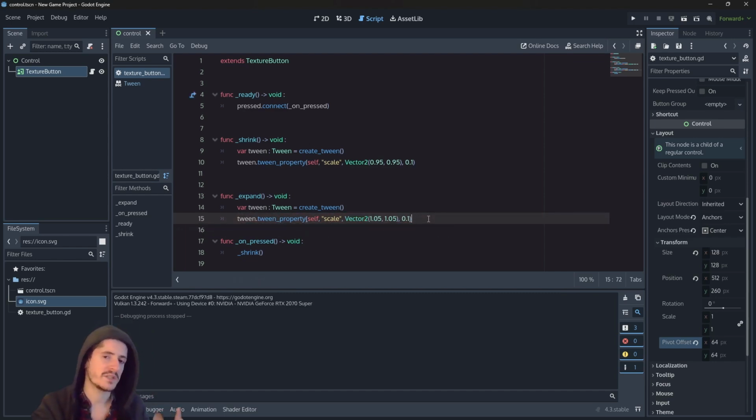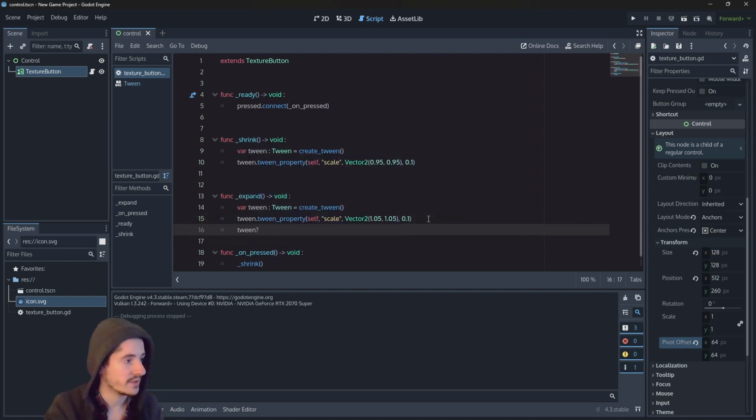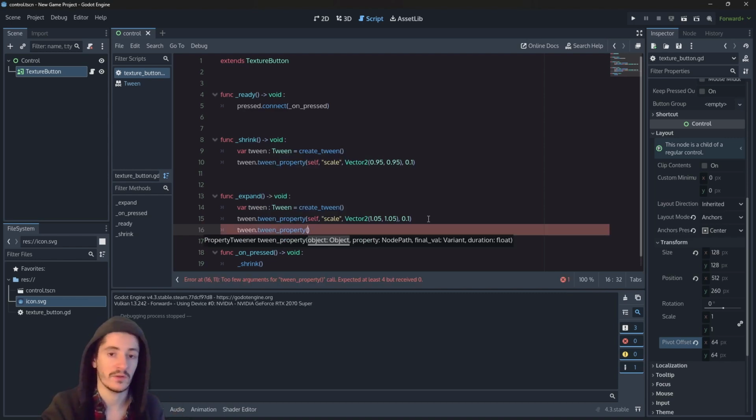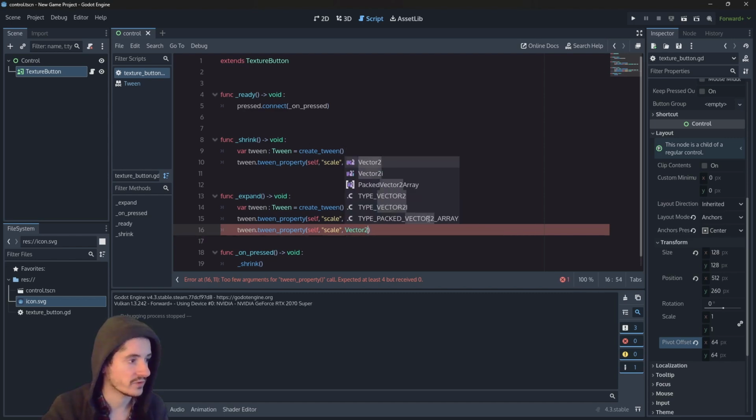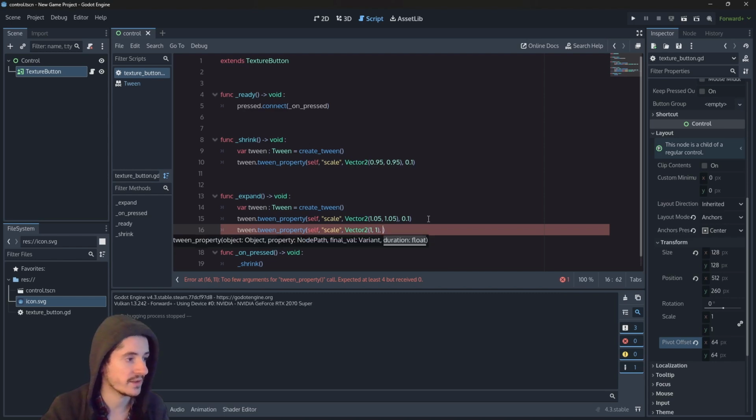However, here we just expanded to make this bounce effect, but we need to go back to the scale of 1. We can achieve this by just adding another tween property, which will trigger after the first one is done tweening. So here again, self, we're gonna change the scale to a vector 2, 1, 1, and it's gonna take 0.1 seconds again.